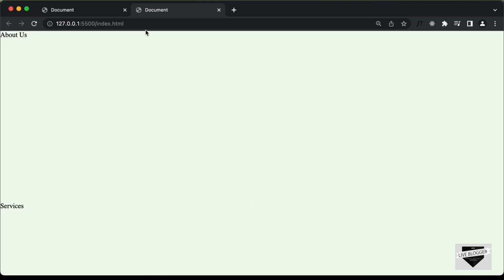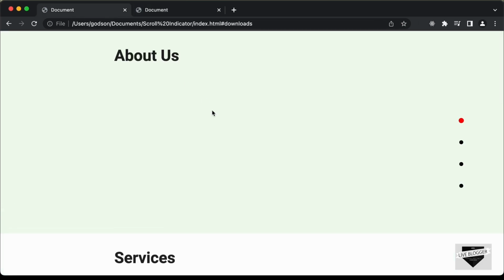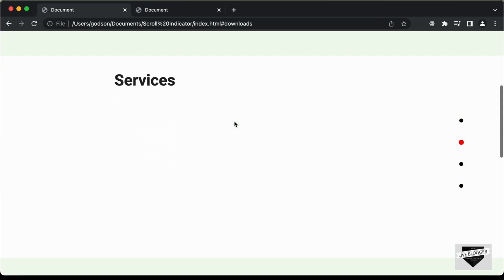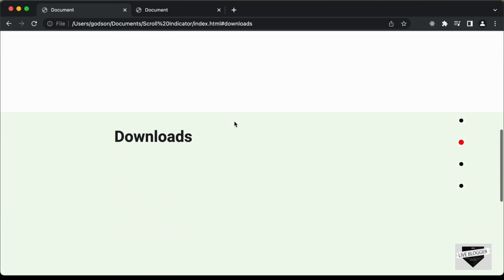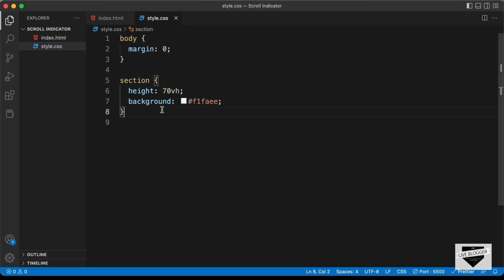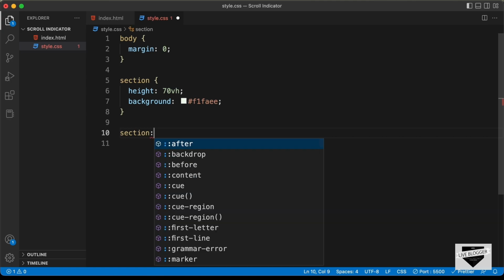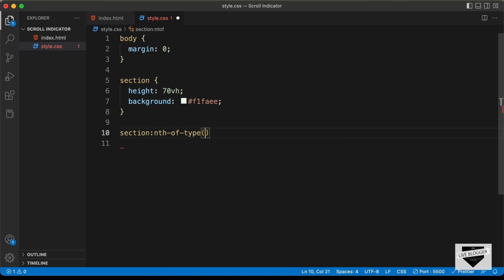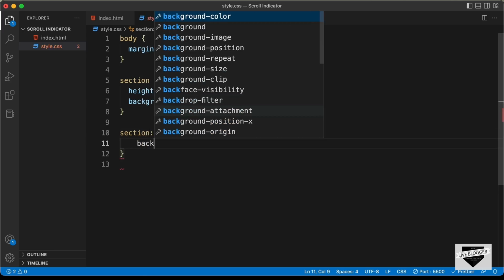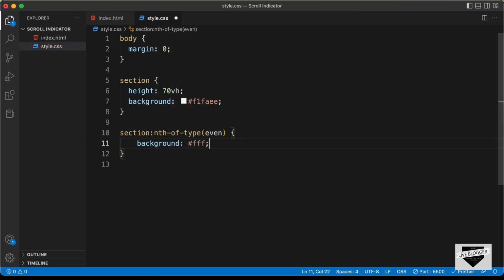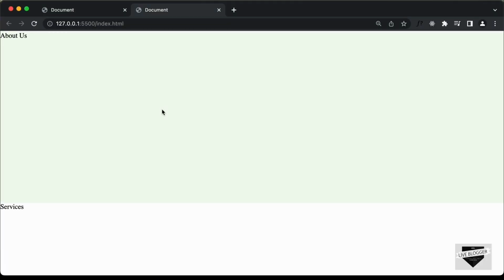And if we go back to the original design, we can see that for one section we have a different background color, and for the other section we have a different one. So we have alternate colors over here. So let's go back and let's type section colon nth of type, and here I'll just type even, and for even sections, let's add a background color of white. And now we can see we have different colors for different sections.